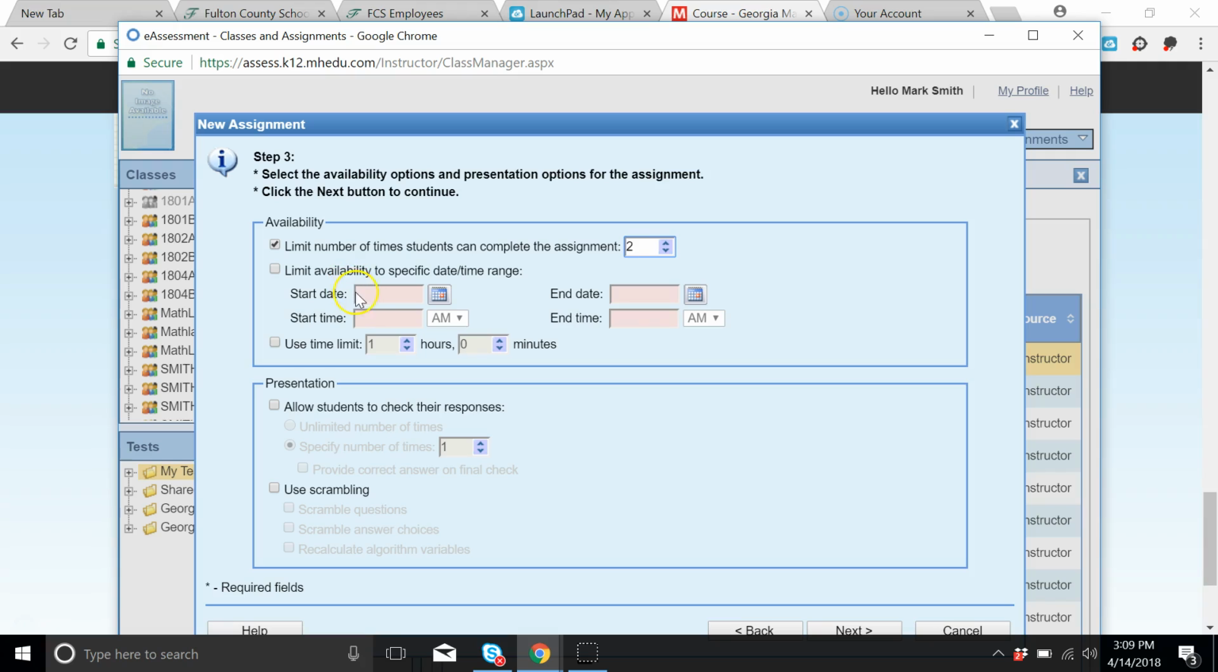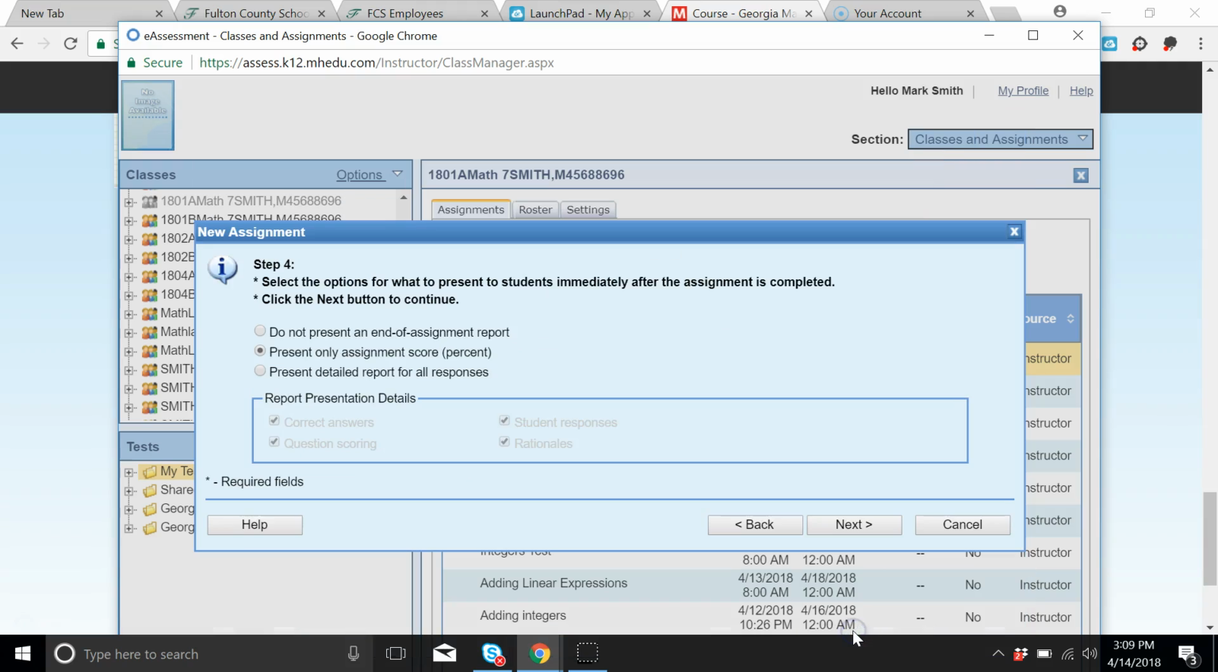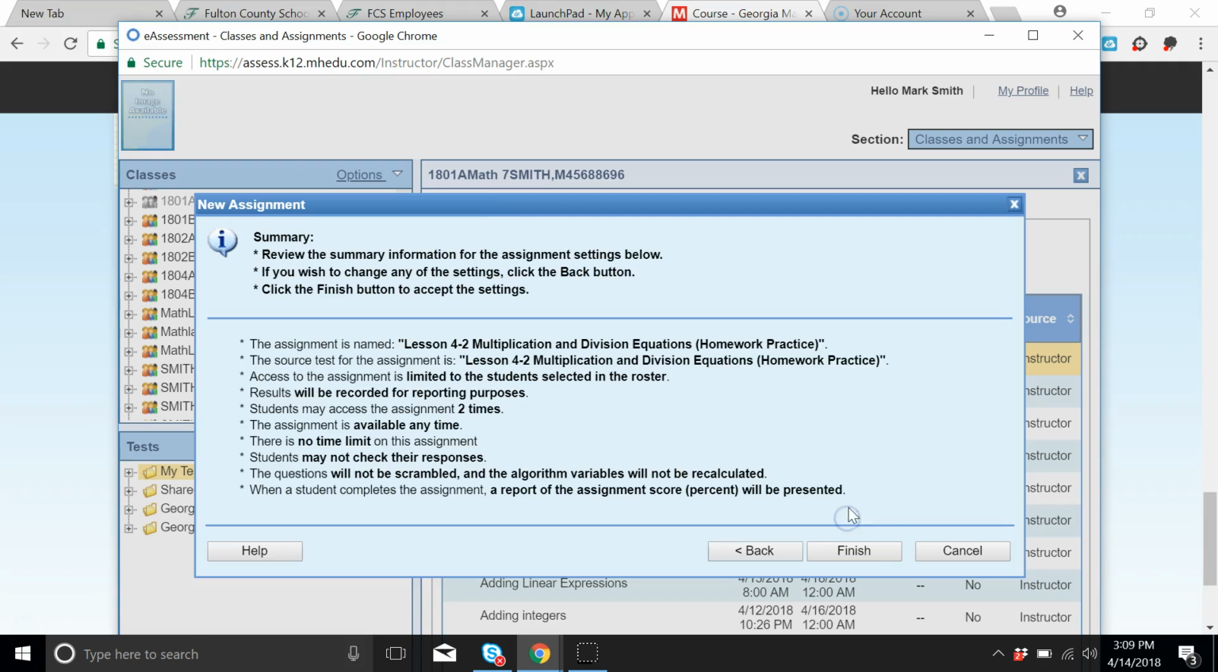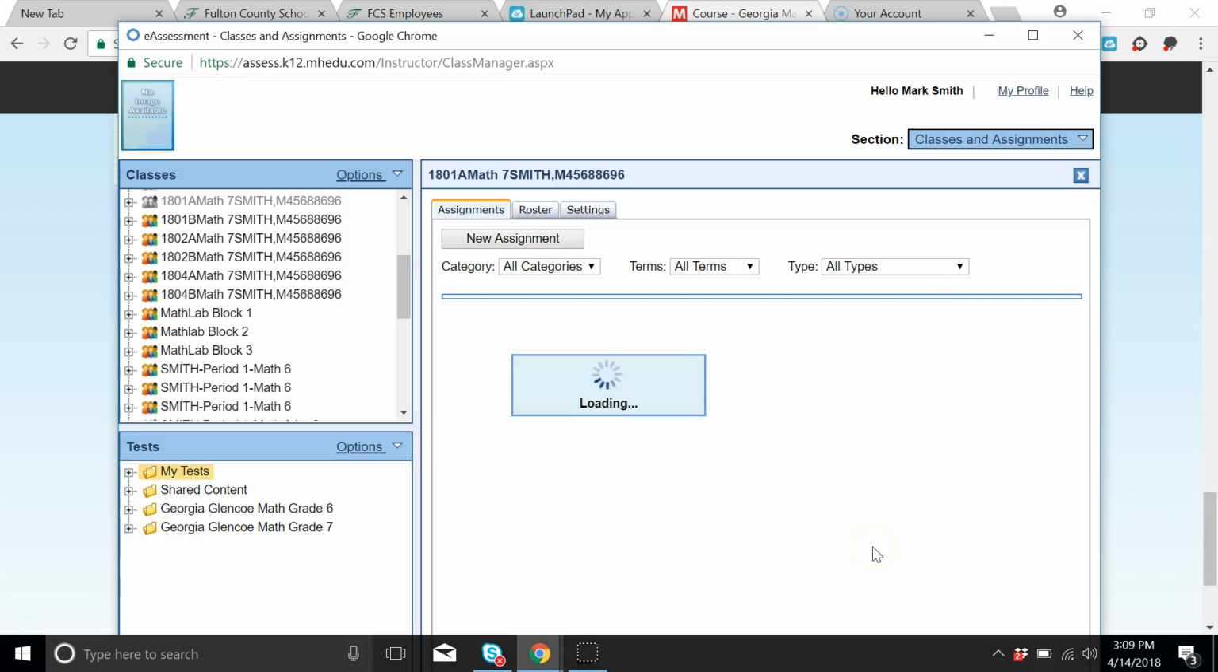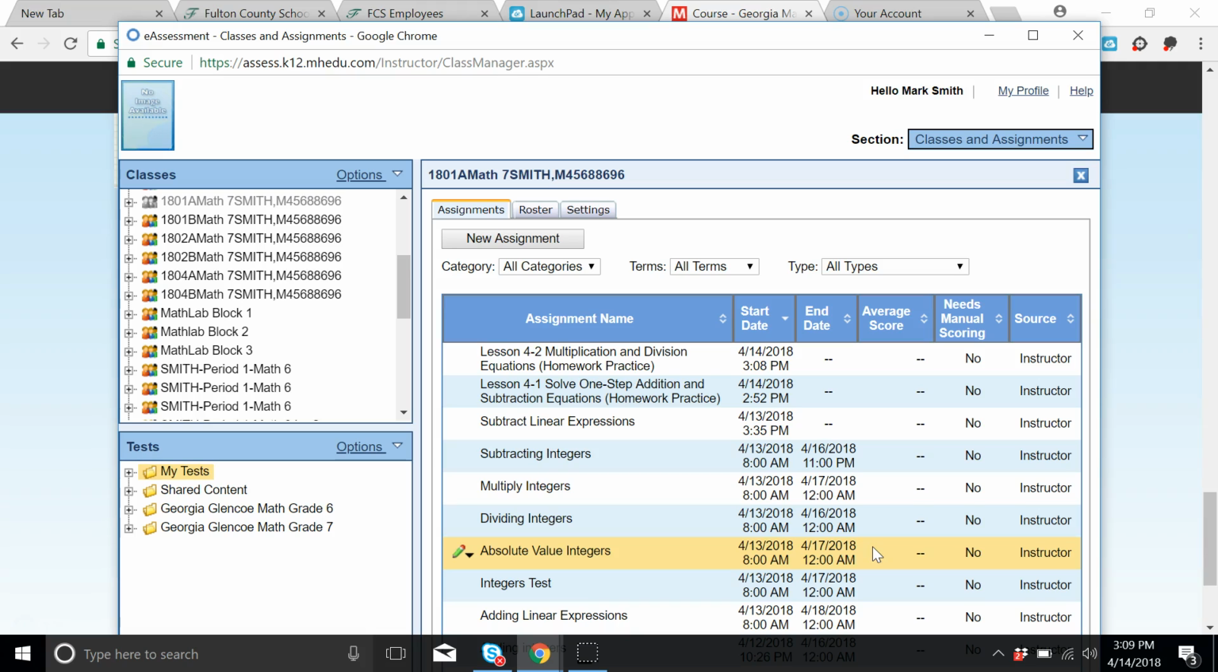Right here, you do have a specific date and time range if you want, a start date and end date, but you don't have to, so I'm not going to do that right now. So I'll click on next, and you only need them to see their score. I'll click on next, and then finish. And once I do that, it'll populate. As you can see, that's the assignment right there, and you're done.